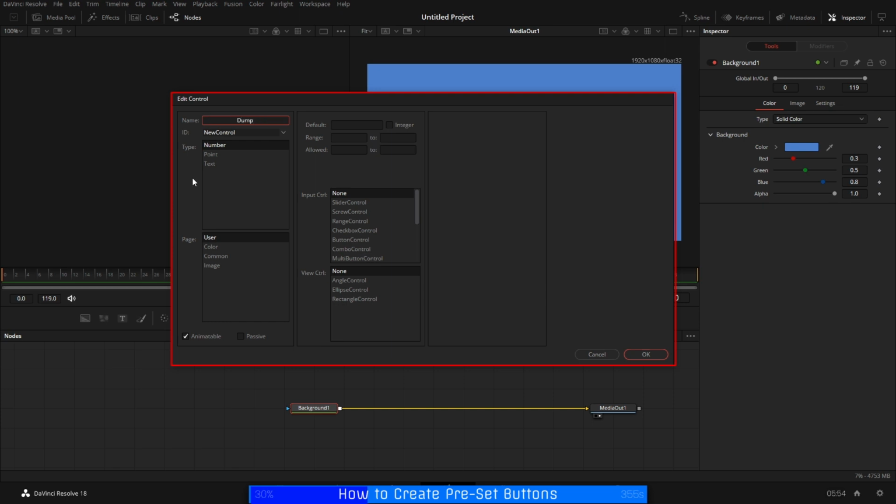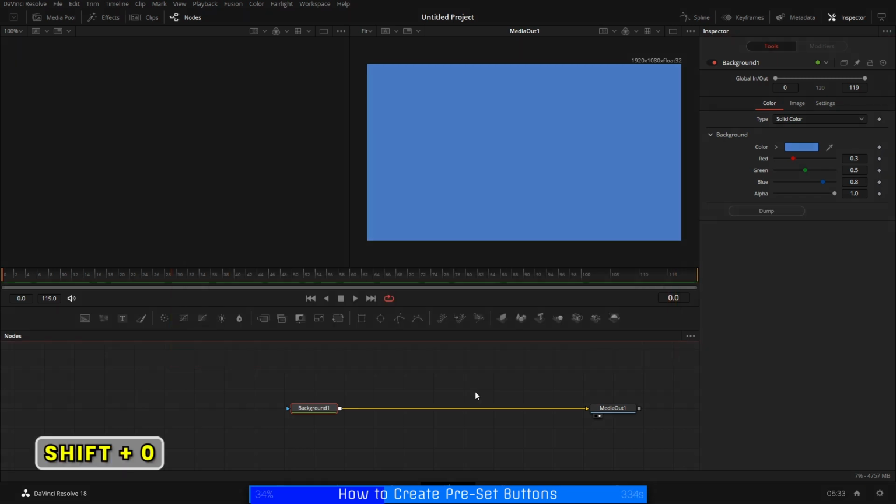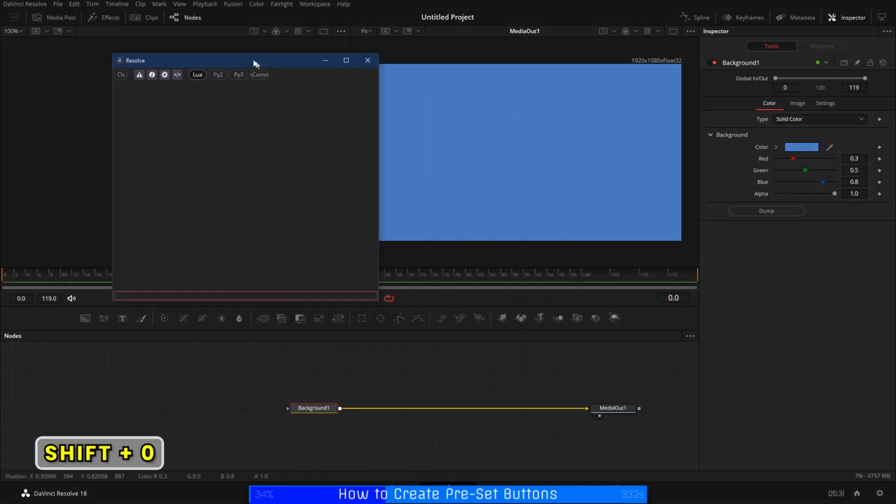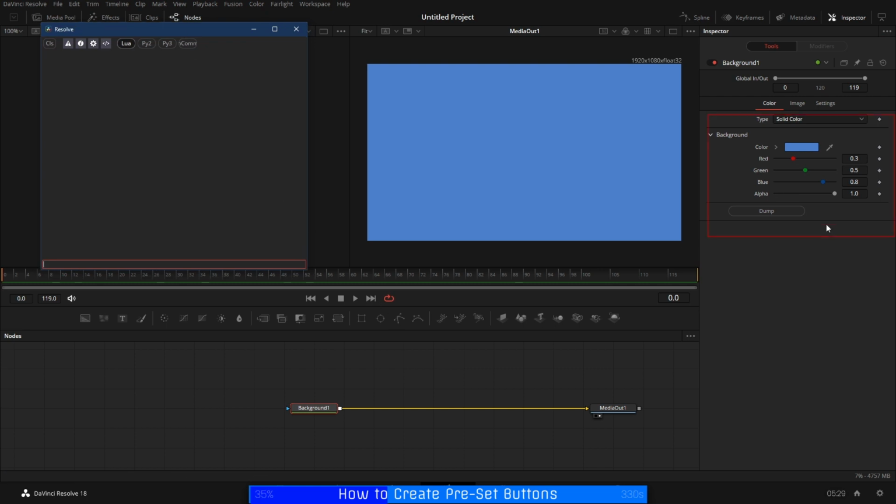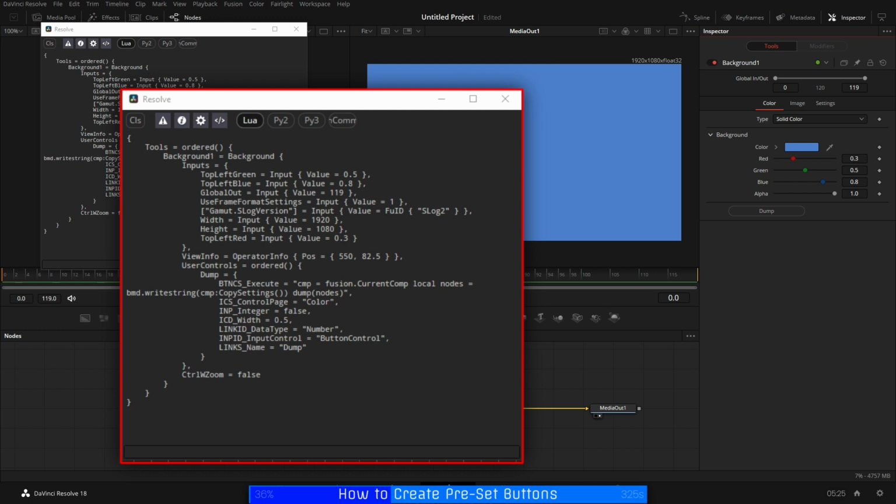When you're making your presets and you're going to make it into a macro, leave it on the user page. I'm going to put it on the color page so you can see what's going on in the inspector. I'm going to create a button. That button is going to be 0.5, which is half the width of the inspector, and I'm going to paste that code in there and click OK. I'm then going to press Shift and 0 to open the console and put the console up here. So I've changed these settings, and now when I click dump, it puts the code into the console.